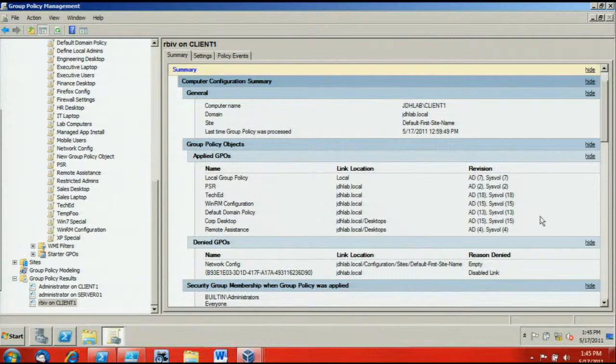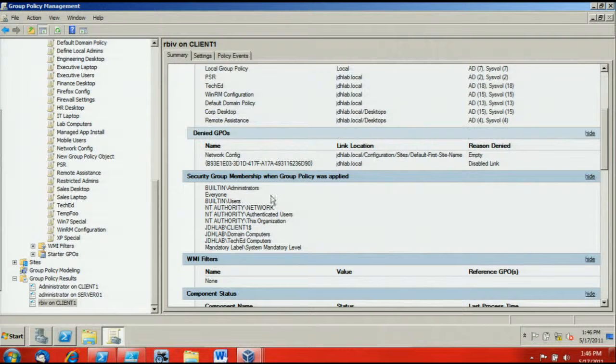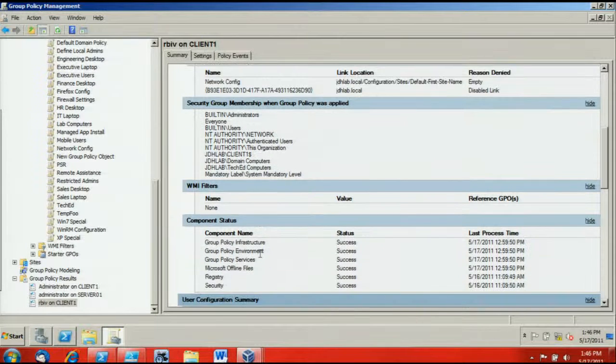I just needed some policies. But if for some reason I know that the policy they should be getting is in that list and is getting denied or not applied, right now I know where to focus my efforts as to why this isn't working. I also get a list of all the security groups that were processed, because with group policy, we can filter our group policy application based upon group membership. So knowing what security groups were recognized might make a difference. And I have no WMI filters.